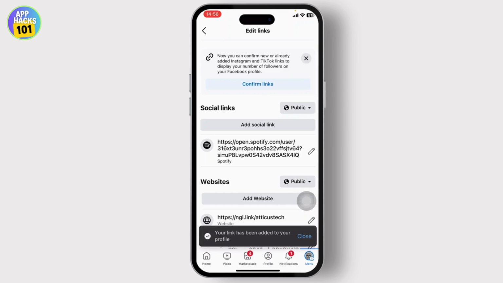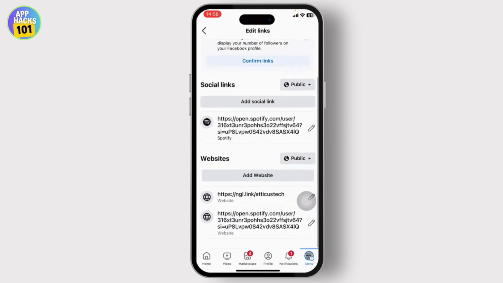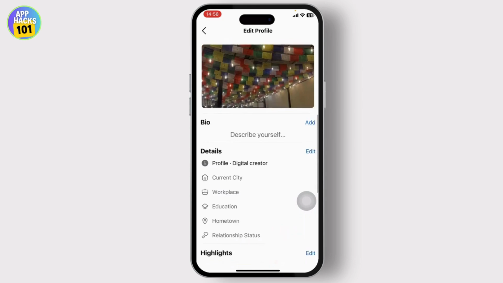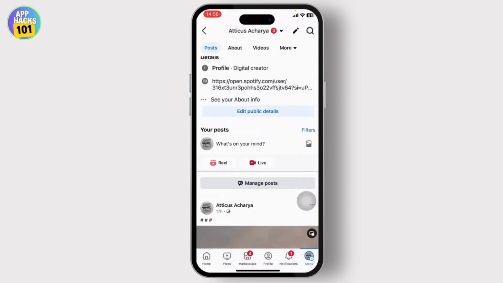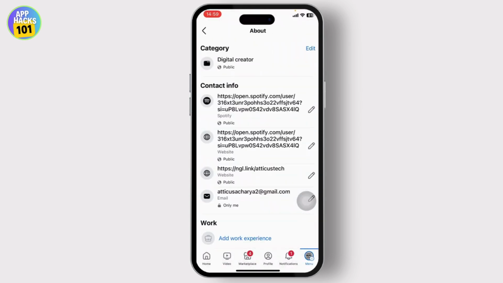Now go back to your profile and check if the link has been added. So let us go back to our profile and check if the link has been added. Let's see more about our information. And there you will see the NGL link under your contact information.